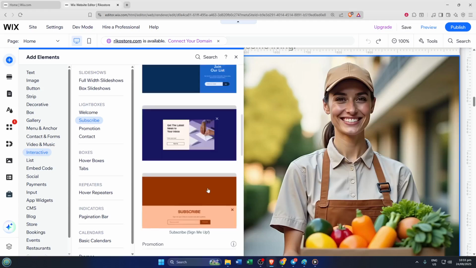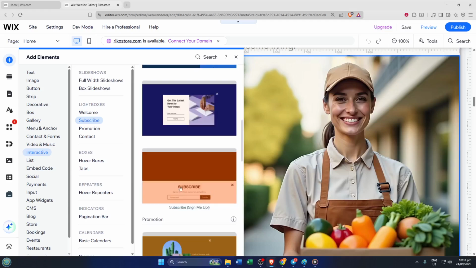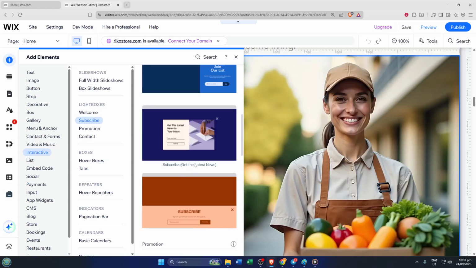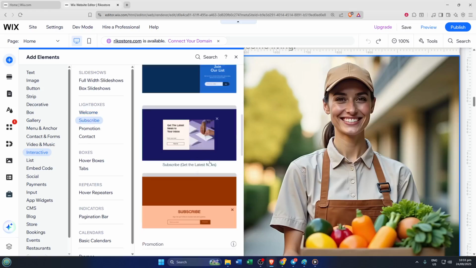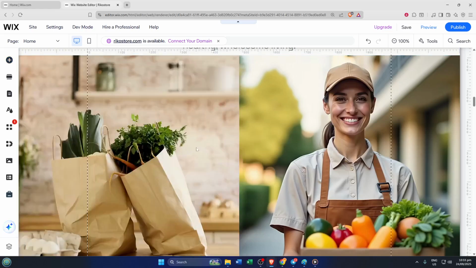Take a moment to scroll through and pick one that fits the mood and branding of your site. If your site is creative and artsy, maybe select a colorful template. Or, for a clean business site, you might want something more streamlined. There's no wrong choice, just what feels right for your audience. Once you find a template you like, click Add.